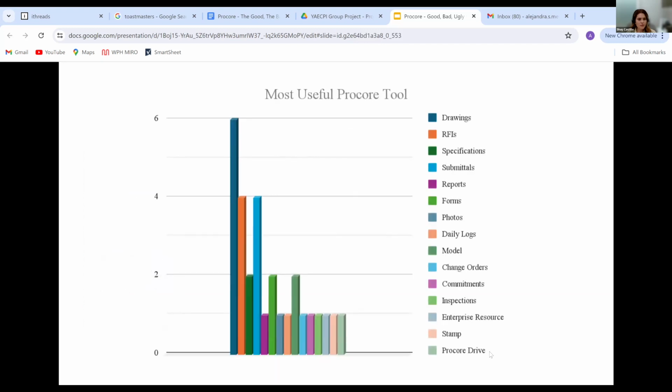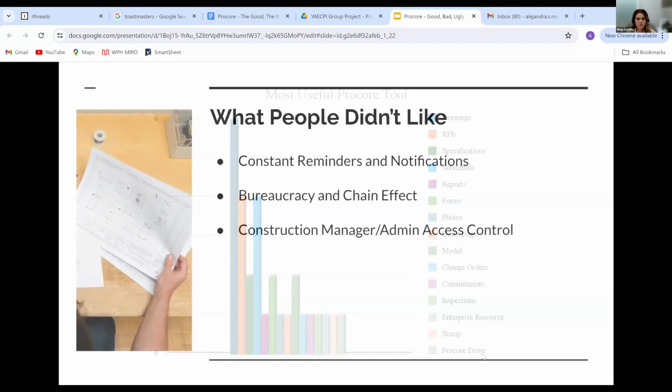So we'll go to the next slide. Here is a visual bar graph of the survey results that we received. We organized it to get a better understanding of how our survey results looked across the board. As I mentioned, the most liked tool was RFIs and submittals. On the lower end, the things that were liked, but just not as much, were things like inspections, daily logs, reports, among other things. So we can move on to the next one.